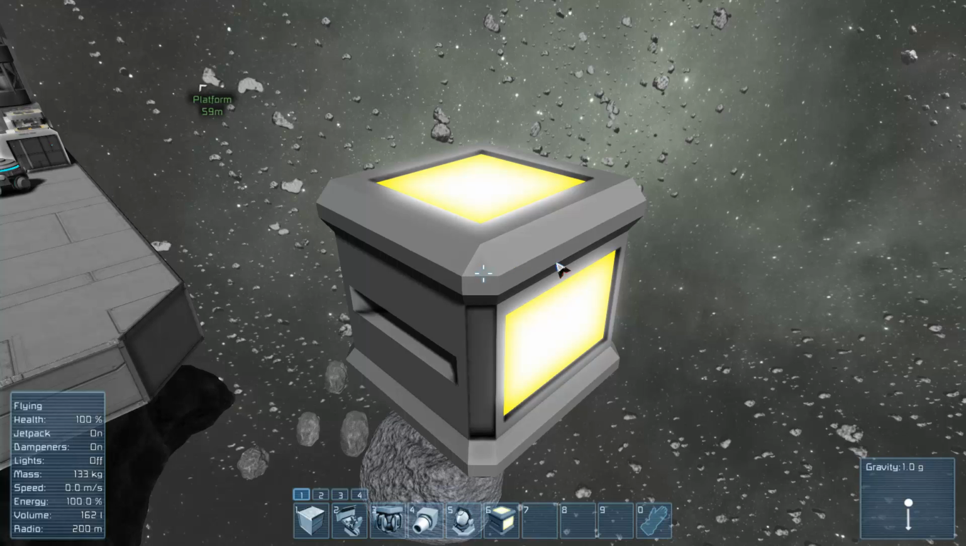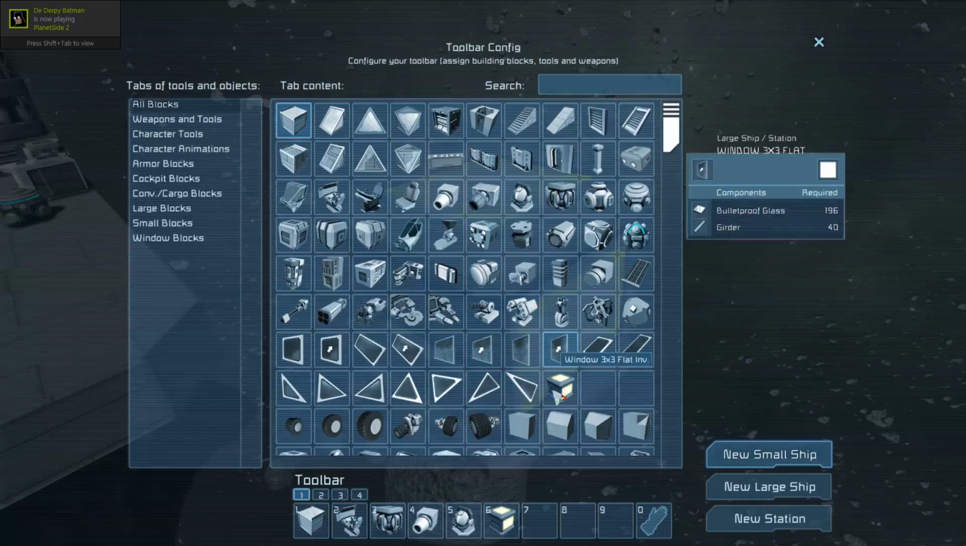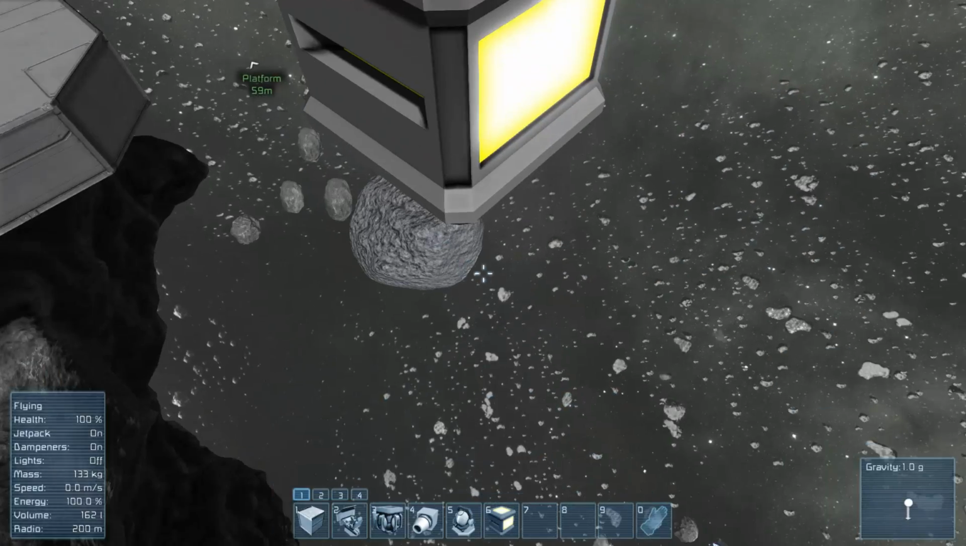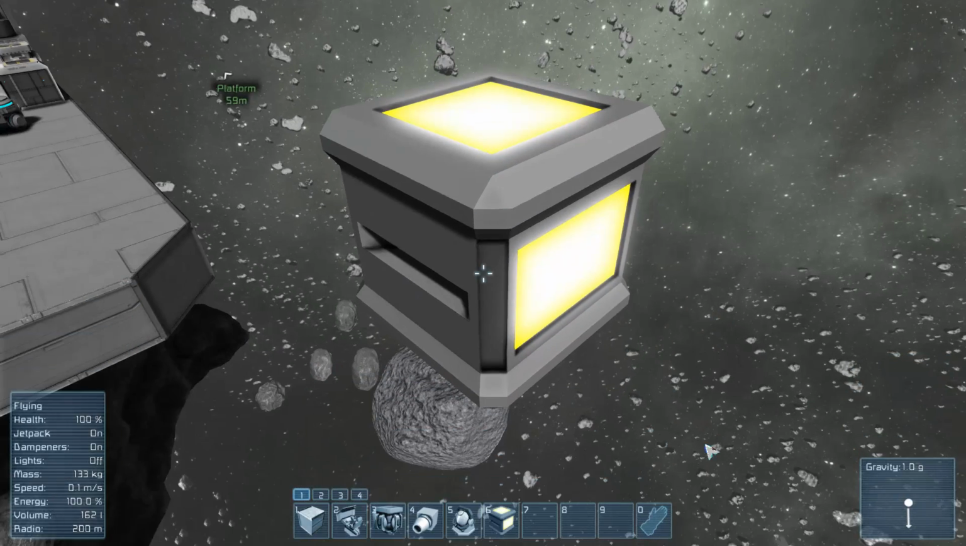Today I'm going to be teaching you how to make an icon for your block. So the first thing we're going to do is start up a new world with your mod on it. Just as I showed in the last video, you're going to press Tab, place a block like this one, and just create a large ship, place it down, and then there you go.